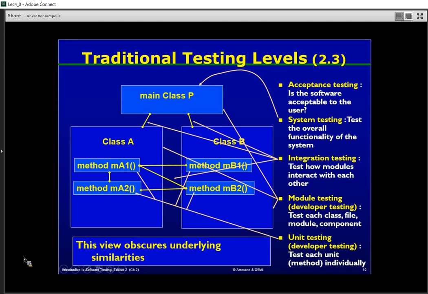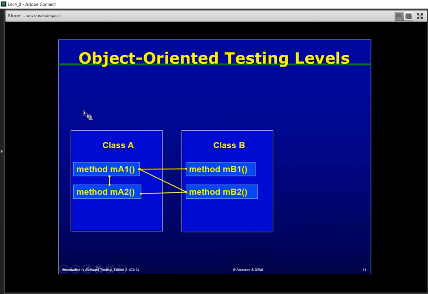But in another view, which stated against the traditional view, means object-oriented testing view, we have some different, actually 4 different levels of testing.